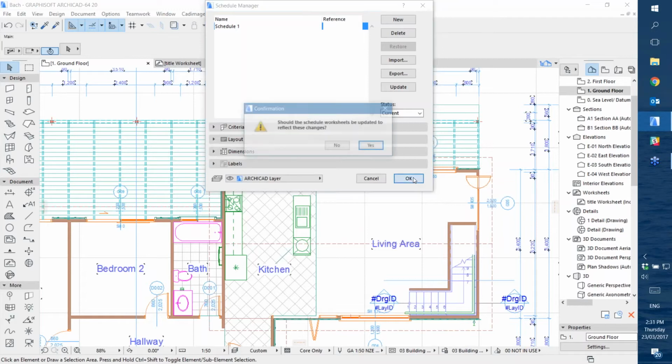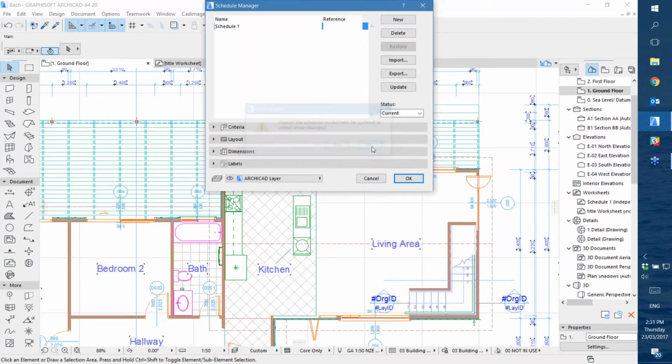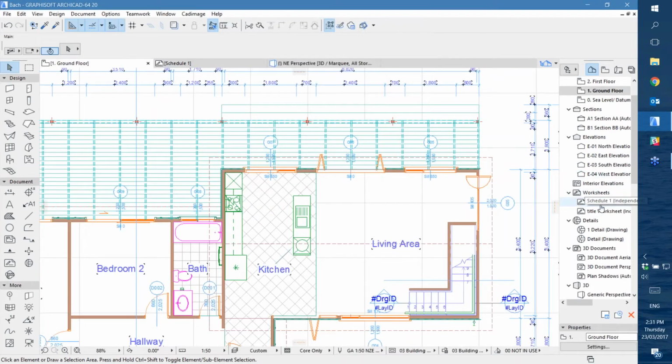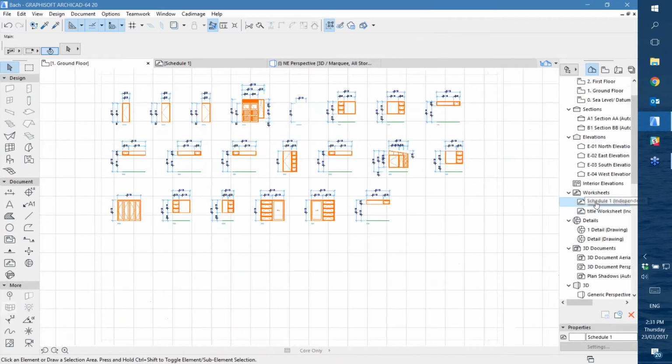So once we click OK, it'll say that some of the schedules that were created have been updated, and this one's brand new obviously, so it does need updating. So we're just going to say yes on that. And it makes a new worksheet called whatever your schedule is called and builds the schedule. So let's go and have a look at that. Schedule 1.